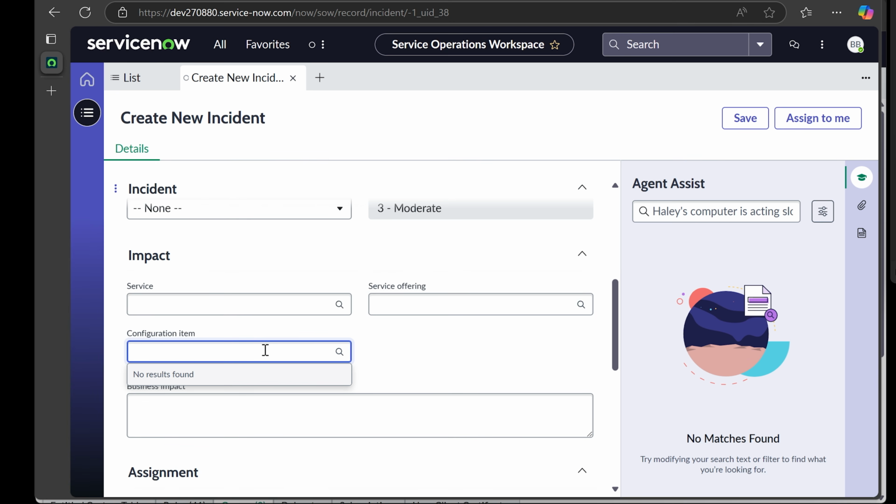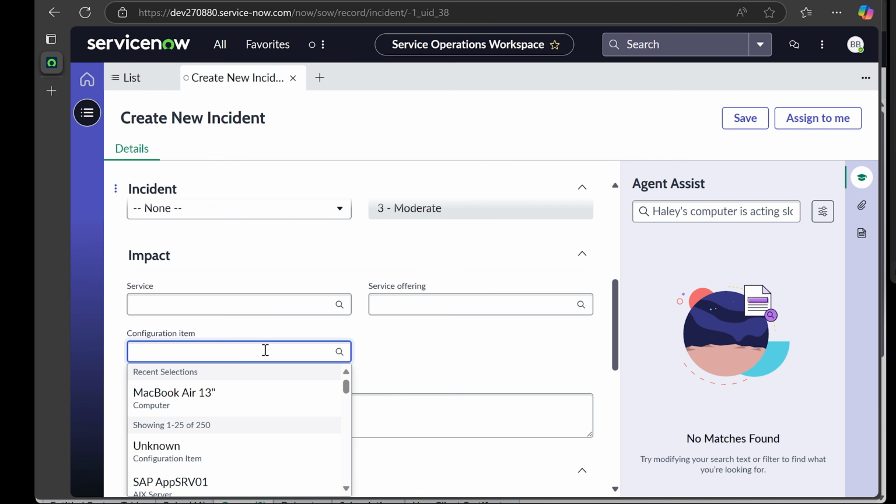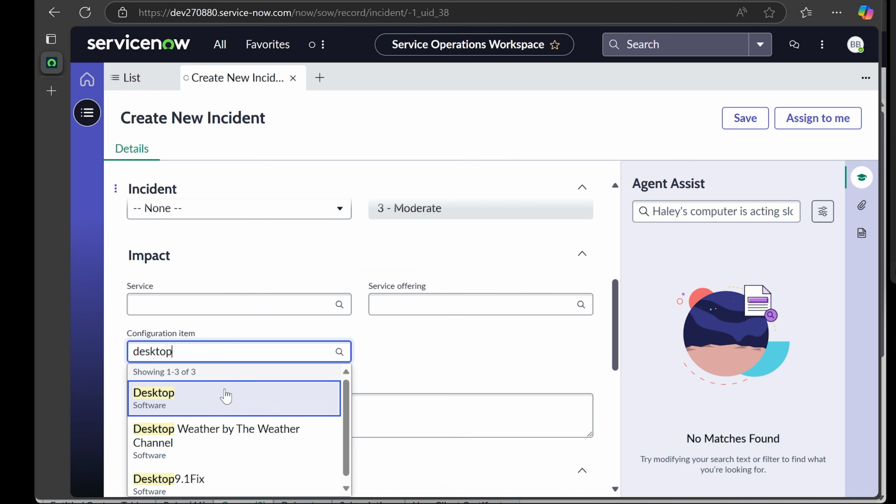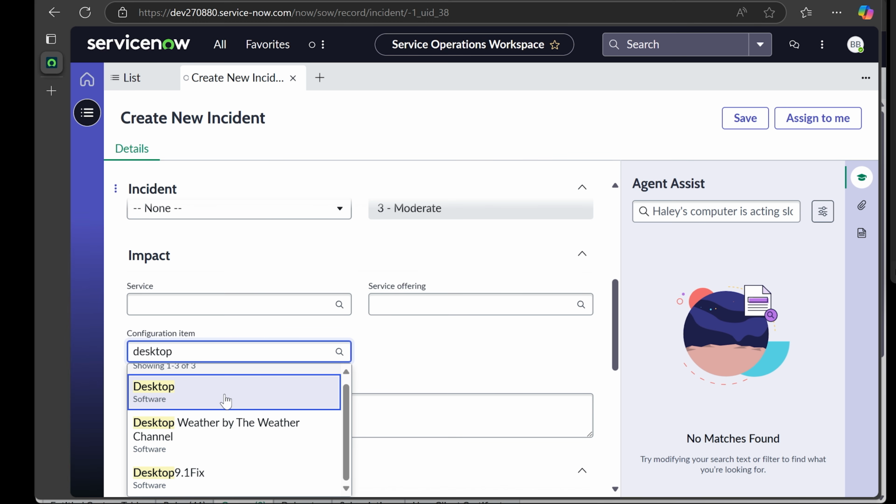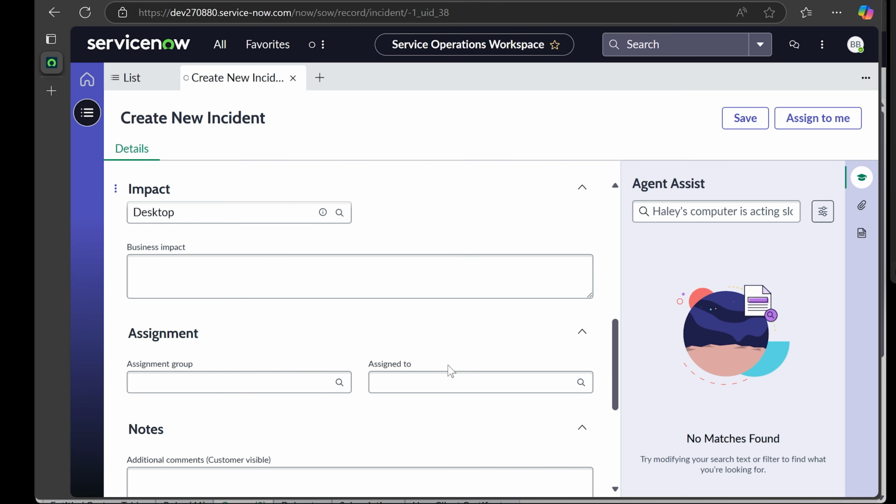Again, as an admin, you can add all kinds of stuff in there. Let's see, HP. Oh, look, there is a printer. It's okay. We can create a ticket for a printer as well after this for practice. Let's see, Dell. Let's see, laptop. Desktop. There it is. Let's go ahead and say it's desktop software in this case.